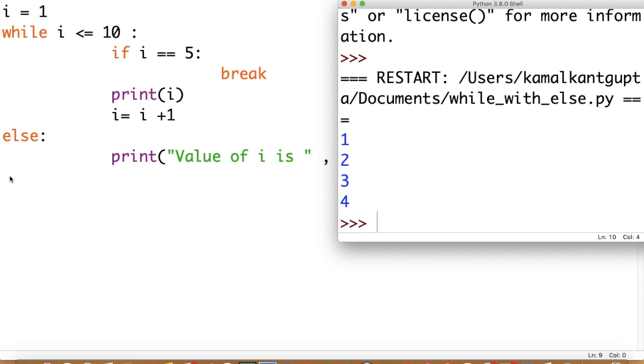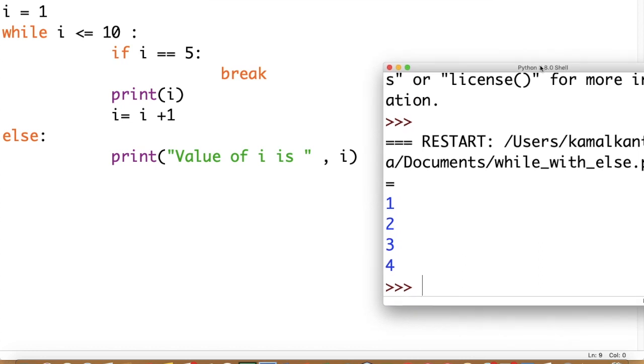And as we have seen in the for loop, when the control breaks out of the for loop without completing the normal iteration, it never goes to the else part of the for loop. Similarly, here also, when the while loop is broken without normal termination using a break statement, the else part of the while loop will not be executed, and hence this line, the value of I is I, is not being shown here.